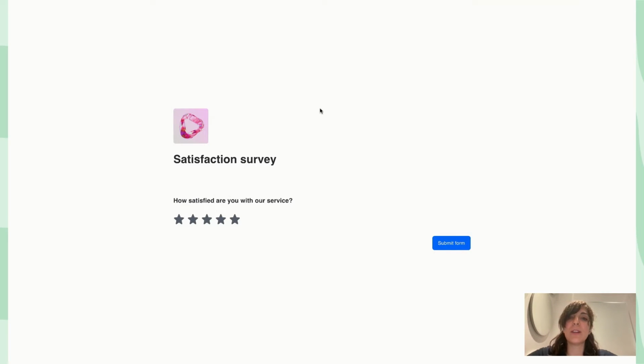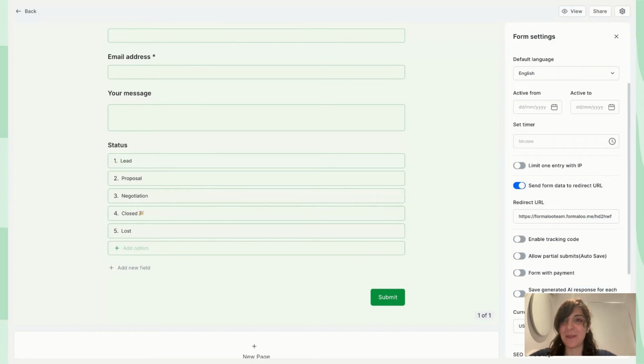this form doesn't know how to capture it, right? It's just sent here, but this page needs to capture it. This page could be your website, could be another form. If it's the website, you need a developer to develop it for you to capture this information from the URL. On Formaloo, we have done it for you, so you don't need coding. Let's see how it works.